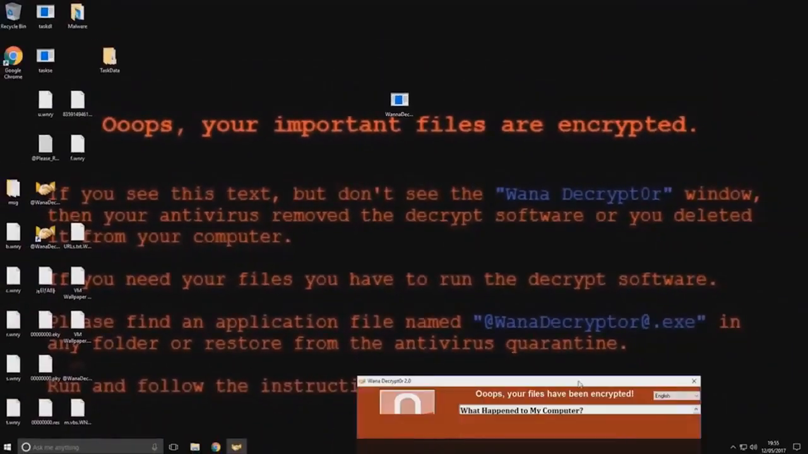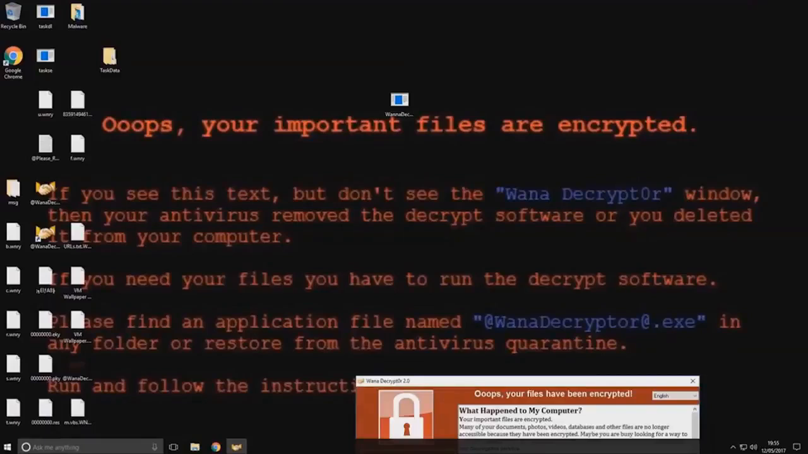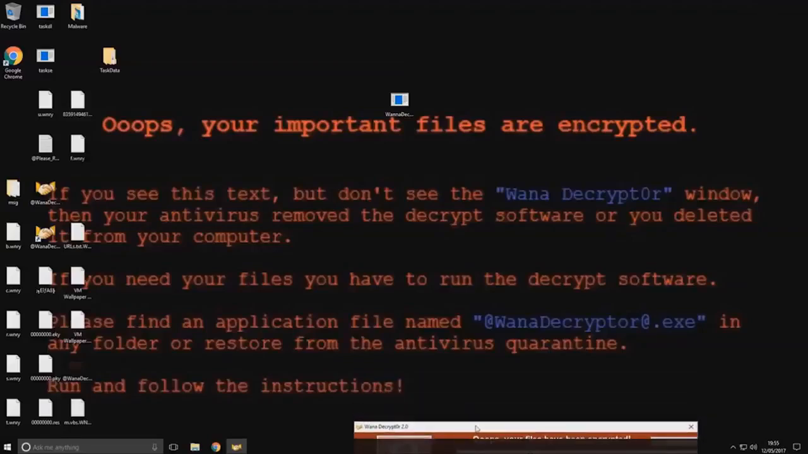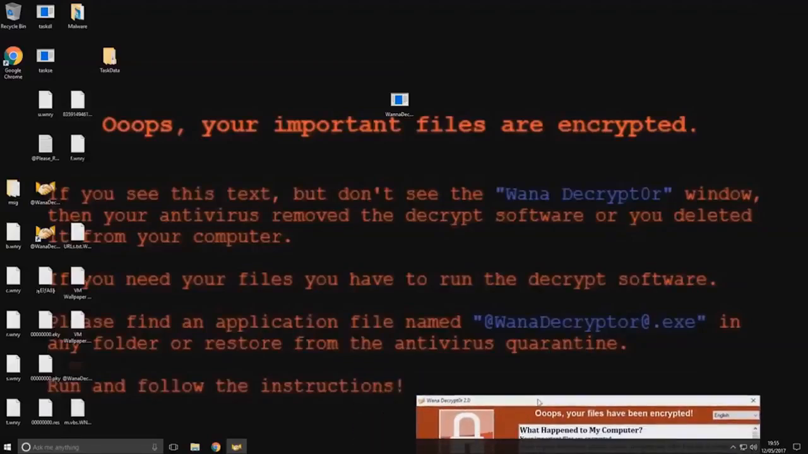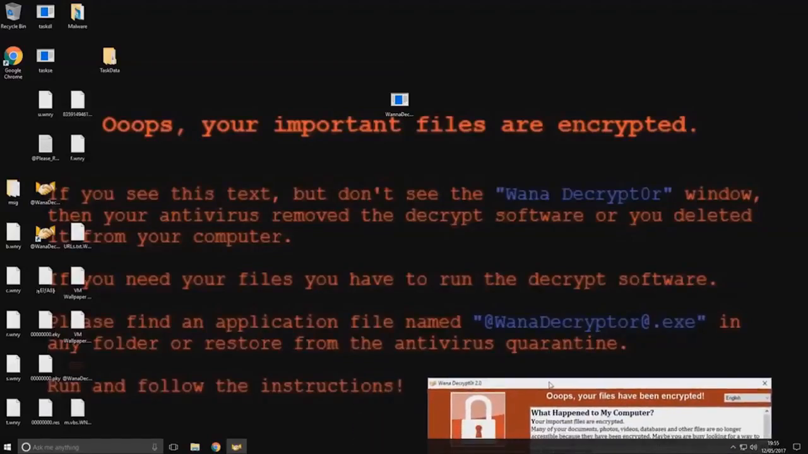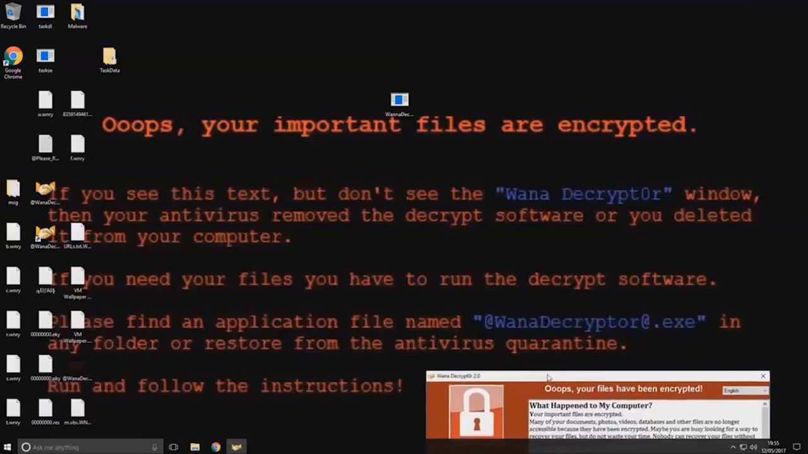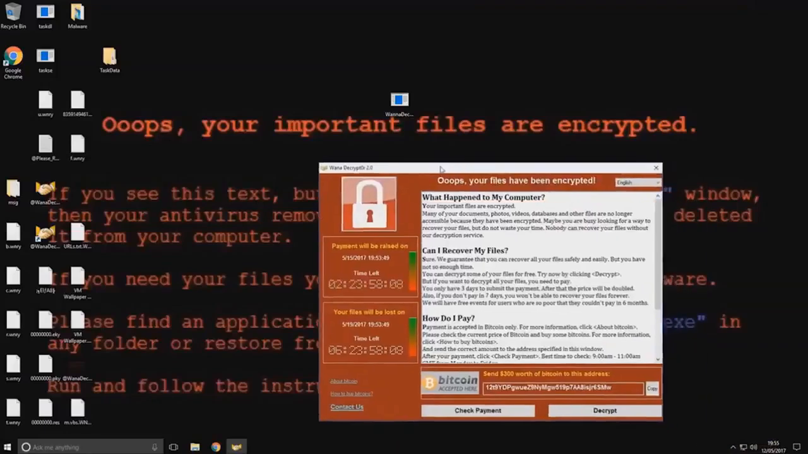Oops, your important files are encrypted. If you see this text, but don't see the Wana Decryptor window, then your antivirus removed the decryptor software or you deleted it from your computer. If you need your files, you have to run the decryptor software. Please find an application file named wannadecryptor@.exe in any folder or restore from the antivirus quarantine. Run and follow the instructions.